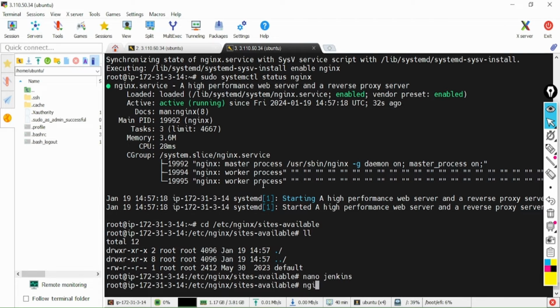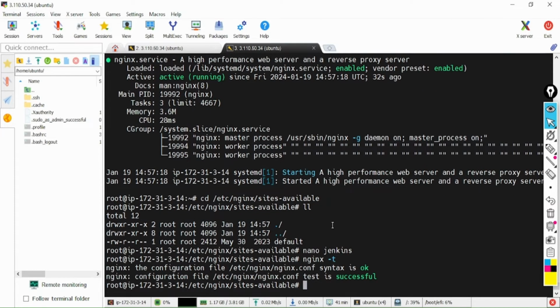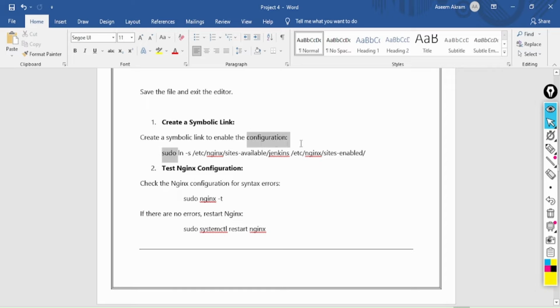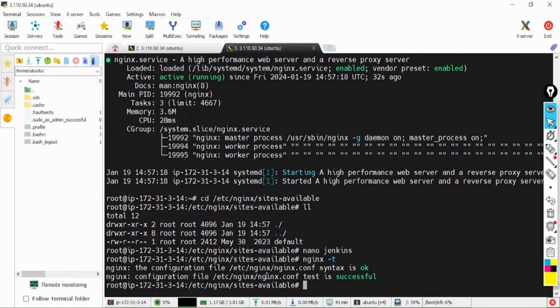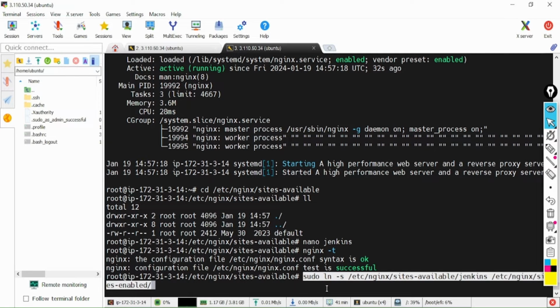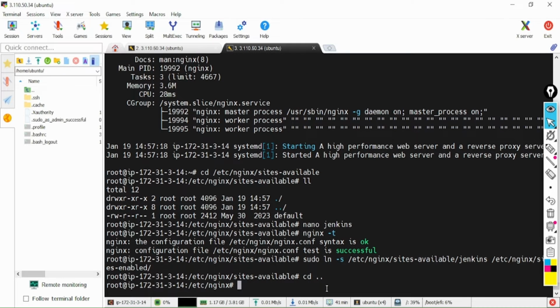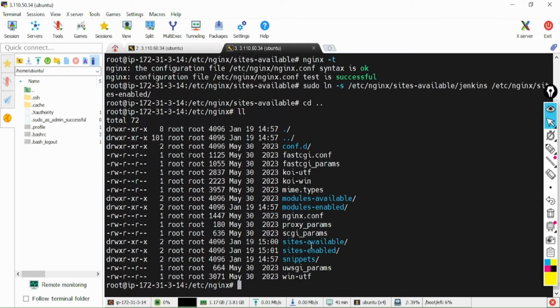After that I will check whether there is any syntax error. With this command, it's showing that there is no syntax error. Afterwards, you have to make a symbolic link for Jenkins in NGINX. This is mandatory, and I will let you know the reason. If you go back over here and check with ll, you have two directories: sites-enabled and sites-available. Whenever we create a file in sites-available, it has to be mapped into sites-enabled.